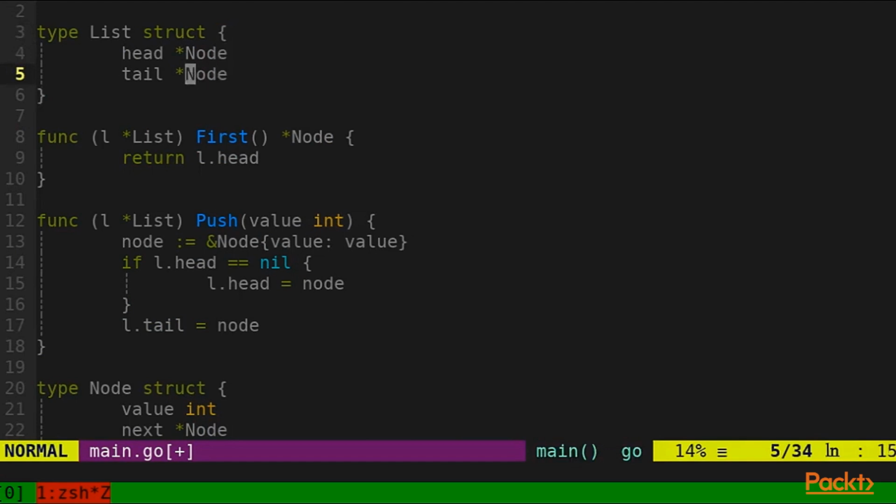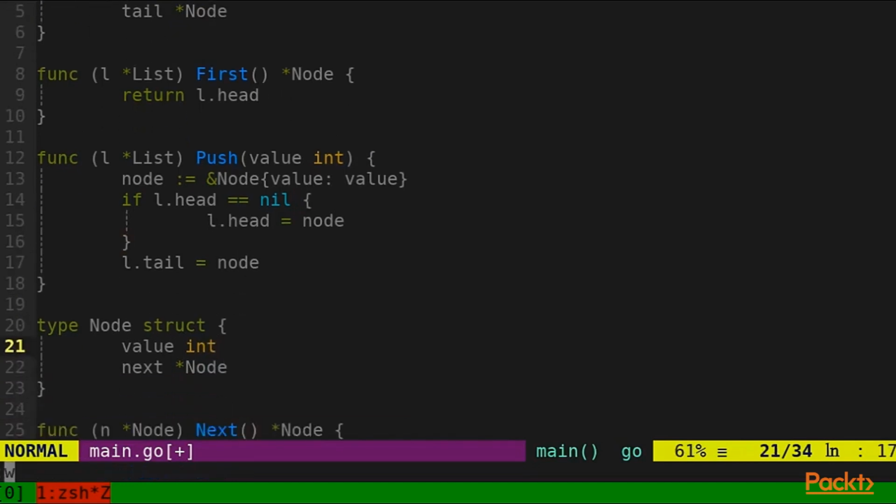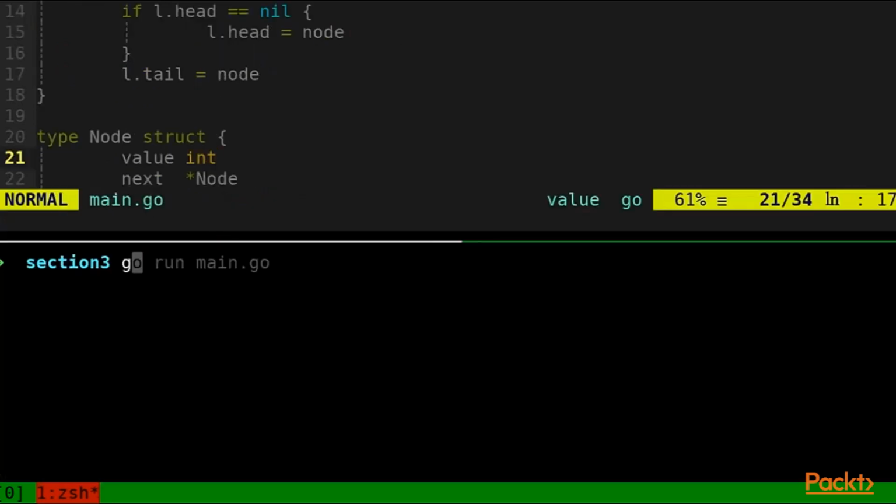So my list has two pointers, or two references, to the first one and to the last one. Every time I push something, I will append it to the last one. But if my list is empty, I will also assign it to the head, right? So the first element is going to be pointed to by head and tail. Okay, so for now, this should be working. Let's execute this. Everything is fine, right?